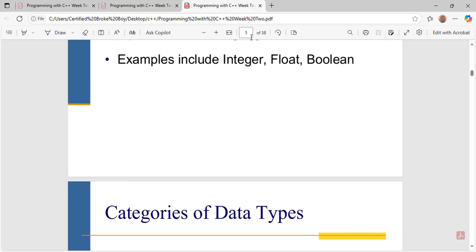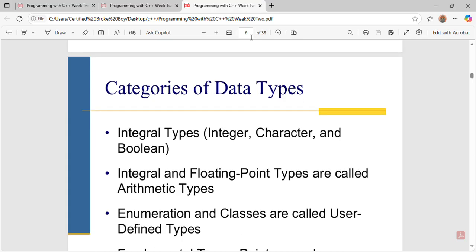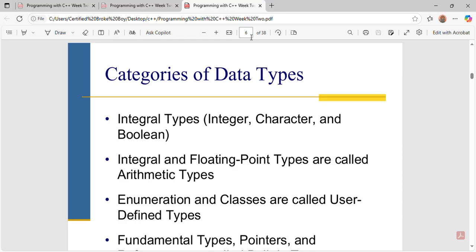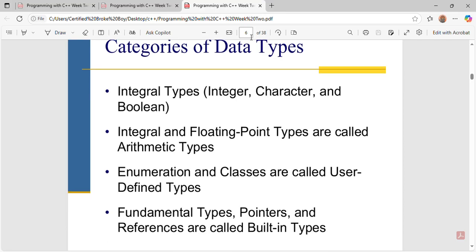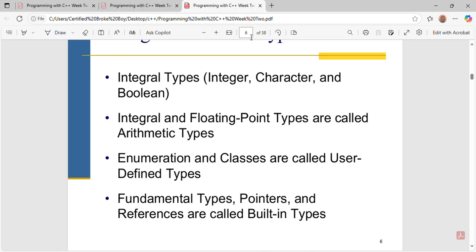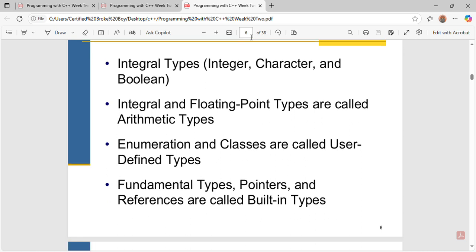So the categories of data type: we have the integral type, which contains the integer, character, and boolean, and we have the floating point type, called the arithmetic type, and we have the enumeration. The classes are called the user defined type. The user defined type means the user himself can define a class or a data type of his choice to use in his code. And we have the fundamental type and the pointer, which we will talk about in our next two videos, and we have the reference. They are all built in to C++.